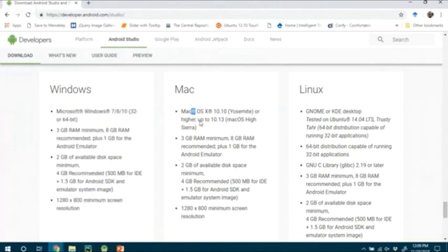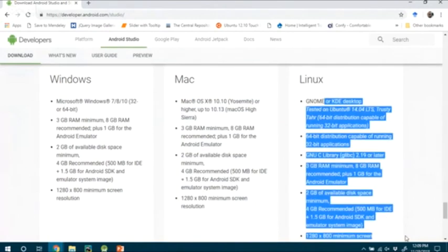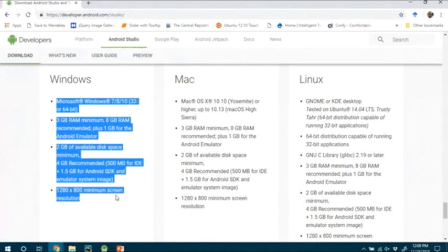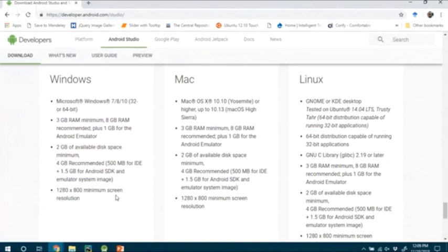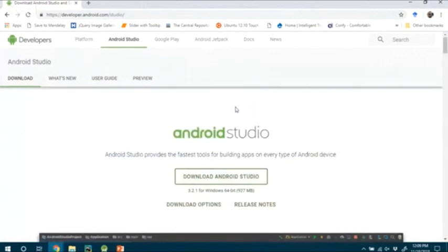It is the same with Mac. If somebody is running on a Mac machine, this is the minimum requirement, and for Linux also. If anybody has at least this, that person will be able to run Android Studio with no doubt.